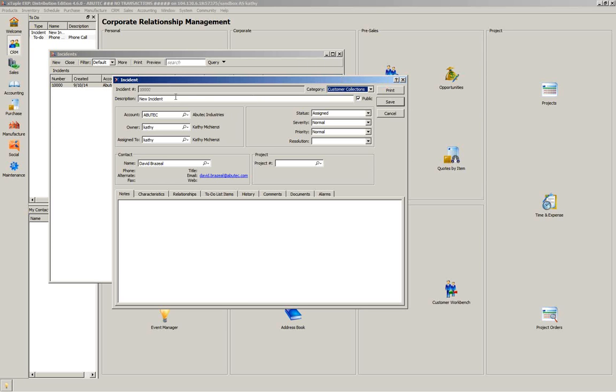These are pre-numbered. You give the incident a description. And again, same as with the project, you could type in the account or customer that it's associated with and the owner of this incident, and you could assign the incident to an individual in the company. You could also put the contact information, again associated with this account, that the person you've assigned the incident to could contact if they had further questions.